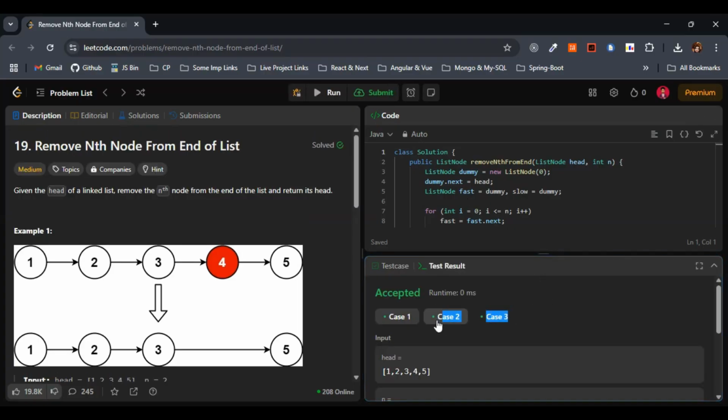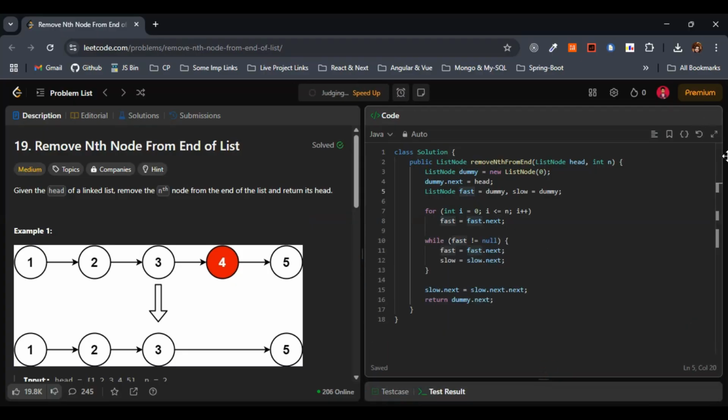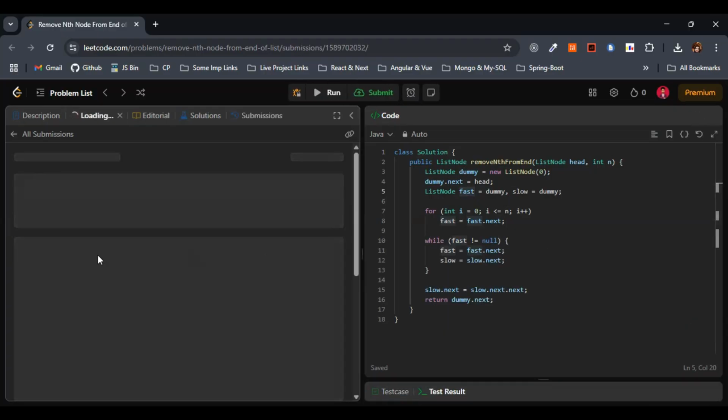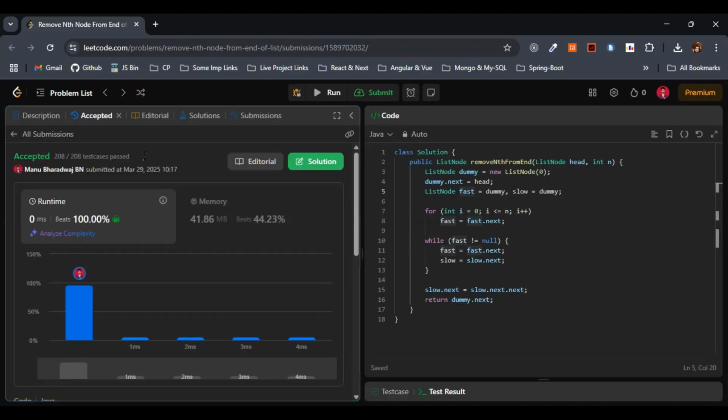So you can clearly see the sample test cases are getting passed, right? Let me quickly hit the submit button. So here you can clearly see all the test cases are getting passed. Means the code works absolutely correct in this case, right?